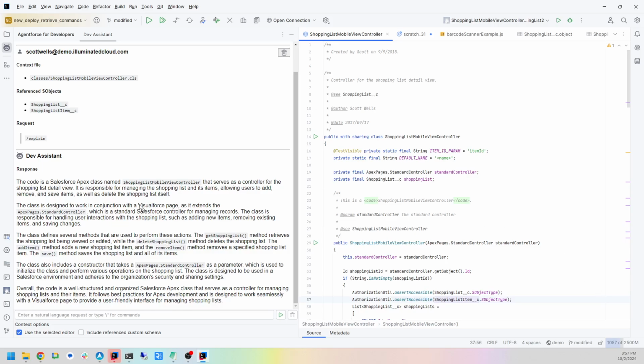And so you can see in the response, it correctly surmises that this is a Visualforce page controller, what these methods are, constructors, things like that. It actually comments on the overall organization and structure of the class. It says well structured and organized. But let's see if we can get some additional information on it.